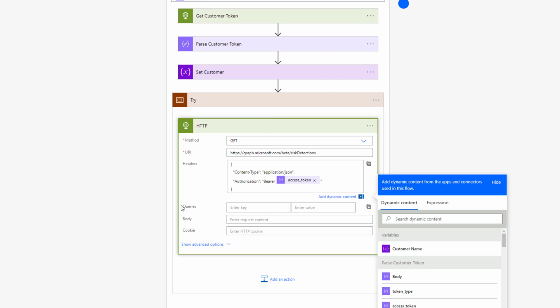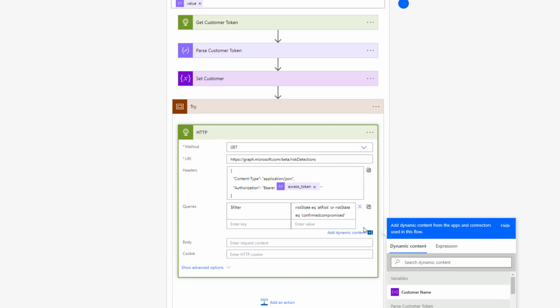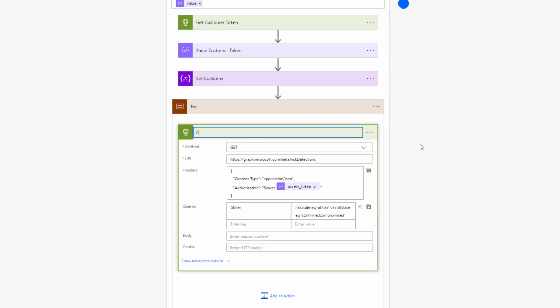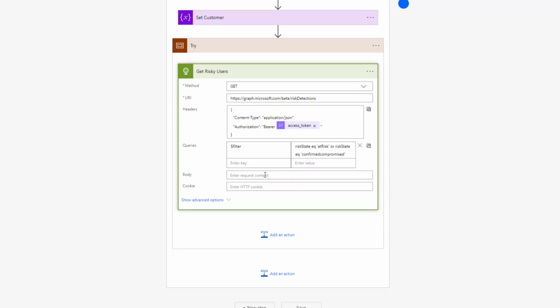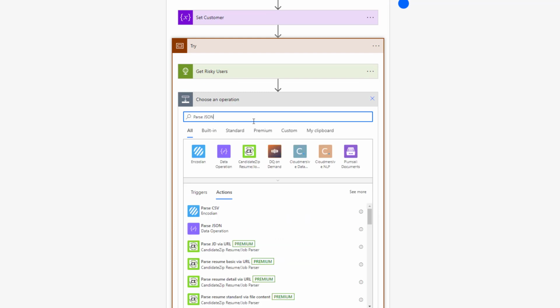And so the only additional thing that we want to do here for the queries is filter our returned results for the risk state. Just because you'll get a lot of metadata that might be where you've already remediated things in the customer tenant. So we only want users that are at risk or at a confirmed compromised state in order to then trigger this event and go through and get us the information we want to create a ticket. So we have our get risky users here. We're going to go ahead and parse JSON again.